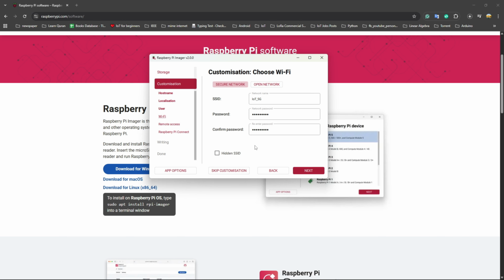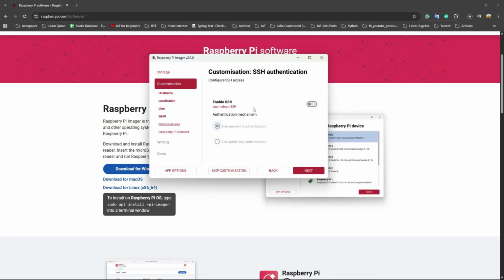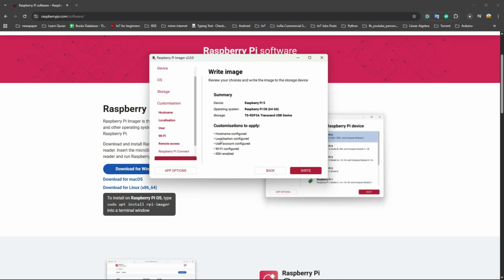Next, our Wi-Fi. So this was our Wi-Fi, and you can just click next here, because my Raspberry Pi 5 and my laptop are already connected to this network. And enable SSH. This is a must. This is the most important thing. Enable SSH. I don't need Raspberry Pi Connect right now. And next is writing.